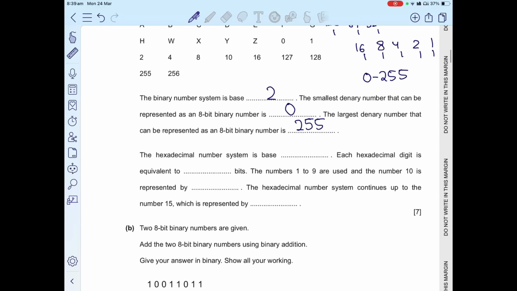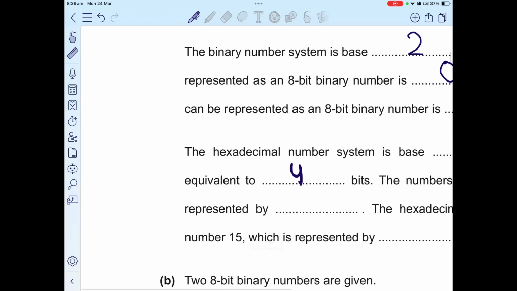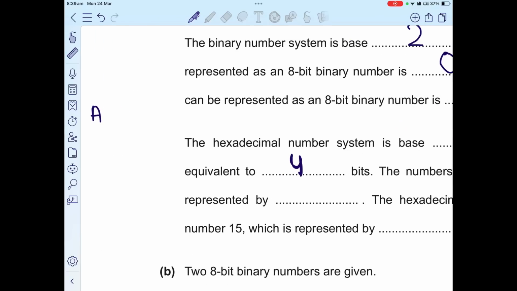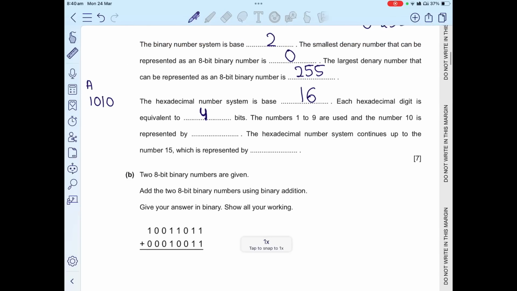The hexadecimal number system is basically a base 16 number system because we use 16 digits, that is from 0 to 9 and A to F. Each hexadecimal digit is equivalent to 4 bits. So basically we know that, for example, let's take the hexadecimal digit of A. A basically represents 10, right? So we know that if you want to write 10, it is going to be 1010.